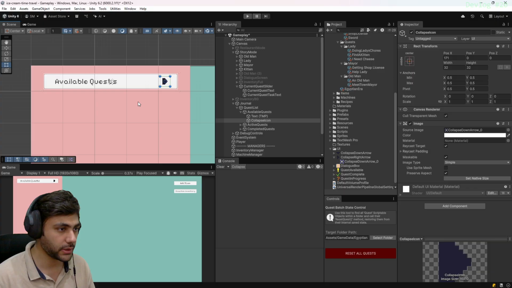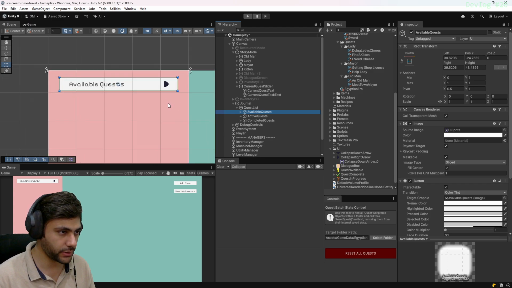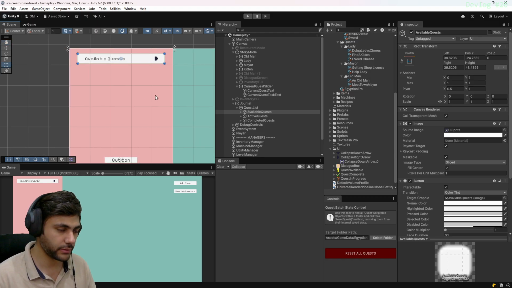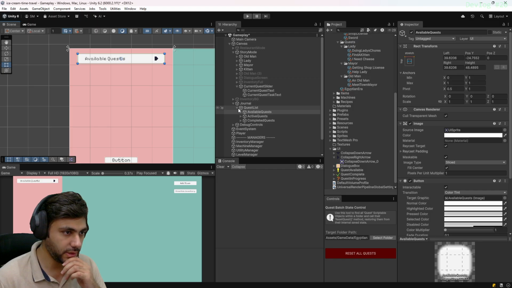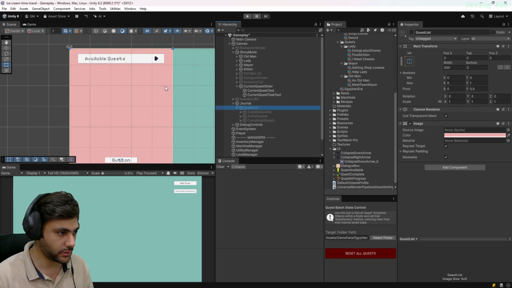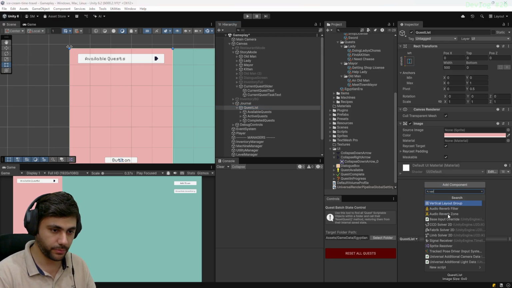Let's just use this. Okay, so if I click on the available quest button, it should then create a list of... so now this is something we might need to handle, a lot of layouts at once. So let's see how this goes. So this quest list should have a vertical layout group.